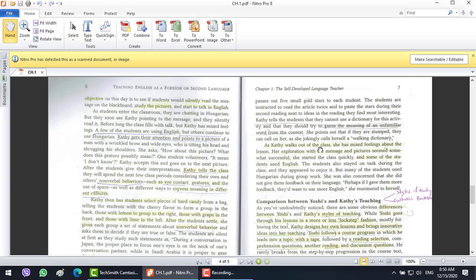As Kathy walks out of the classroom, she has mixed feelings about the lesson. Her exploration with the message and pictures seems somewhat successful. She started the class quickly, and some of the students used English. The students also stayed on task during the class. This is very important. And she was also concerned that she did not give them feedback on their language. Perhaps if she gave them more feedback, they would want to use more English.